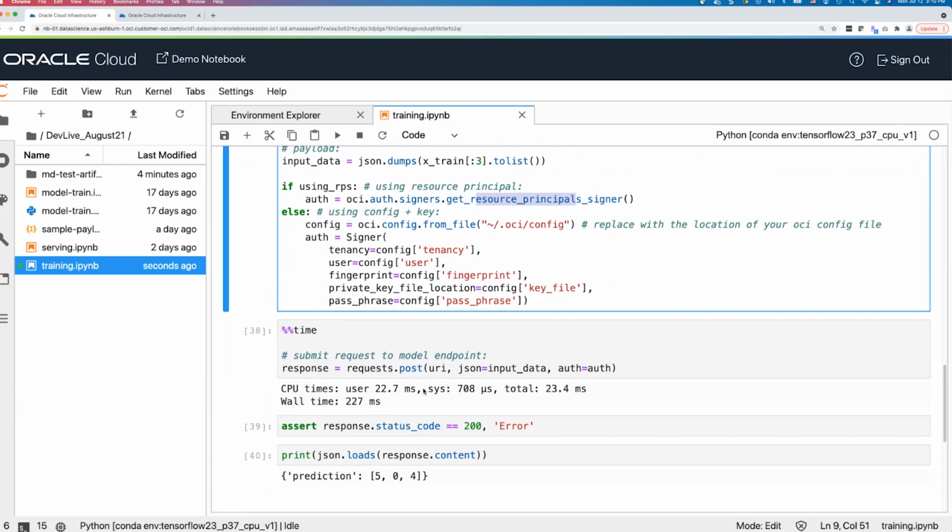So you can build and train your models inside of a notebook session. You can prepare an artifact using ADS, save that artifact in the model catalog, and then from there, you can deploy a model as a model deployment object, either through the console or programmatically, as we saw in the notebook. So that's it for me. Let's go back to the presentation.